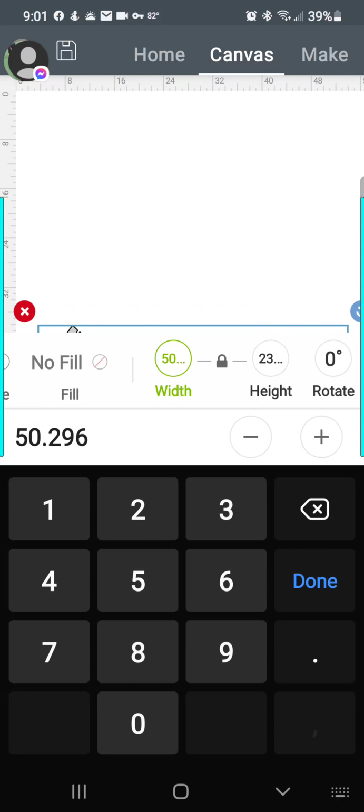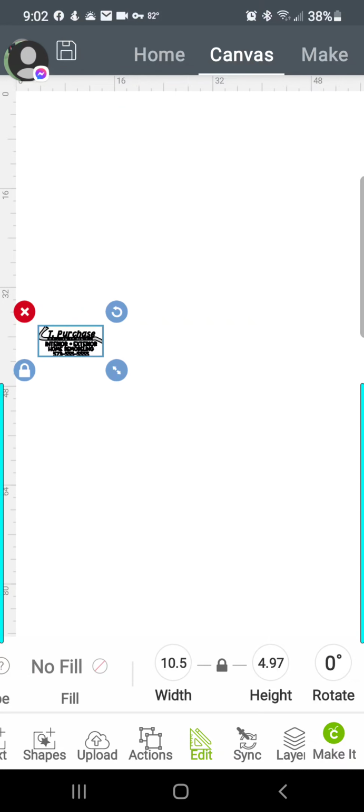That's way too big. Depending on what size t-shirt you're using, if it's like an extra large, that would be like a 10.5, I think, wide. And you don't worry about the height. That automatically adjusts. I'm just hitting this plus sign because it's easier than trying to type in the number on my phone. So it's at 10.5, so I'm done.